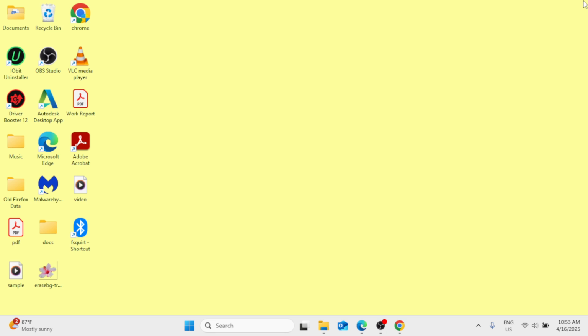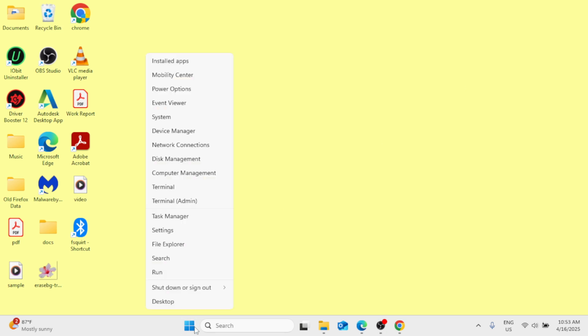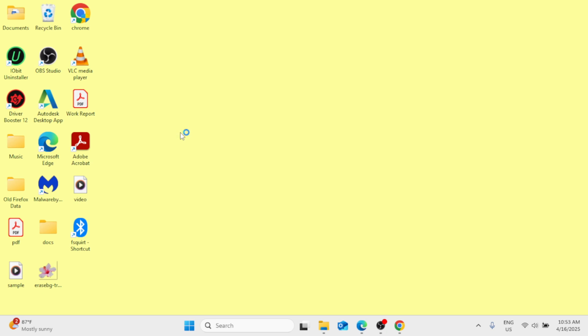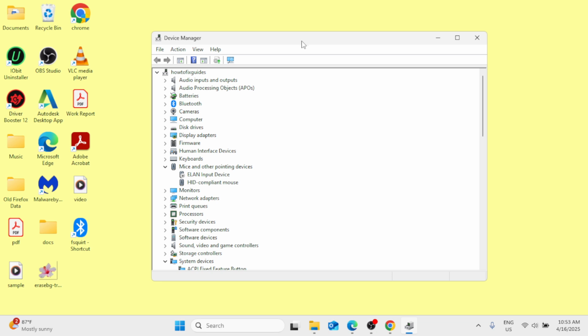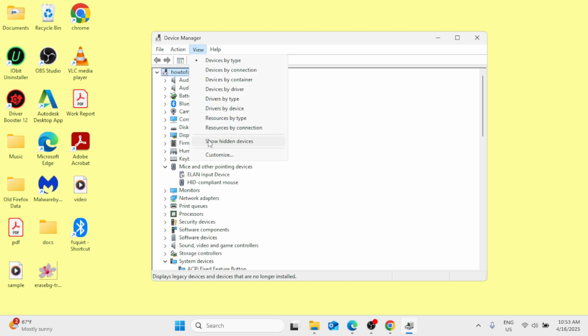Then for the next method, right-click at the start button. Then here you have to select Device Manager in the list of options. Now here in the device manager window, you need to simply locate the cameras. Now if you can't find cameras here in the device manager, click on your user name, click on action, click on scan for hardware changes. You can also click on view and click on show hidden devices until you can find your cameras.